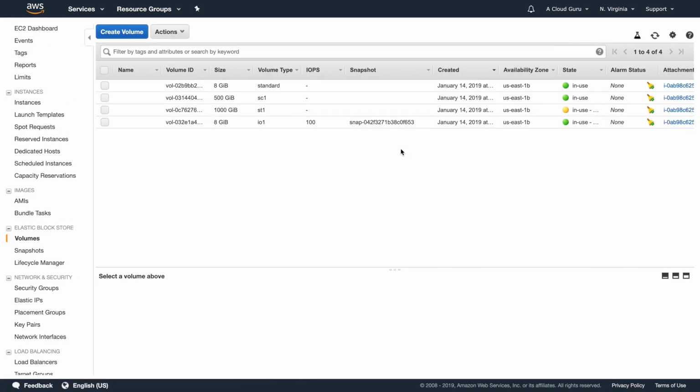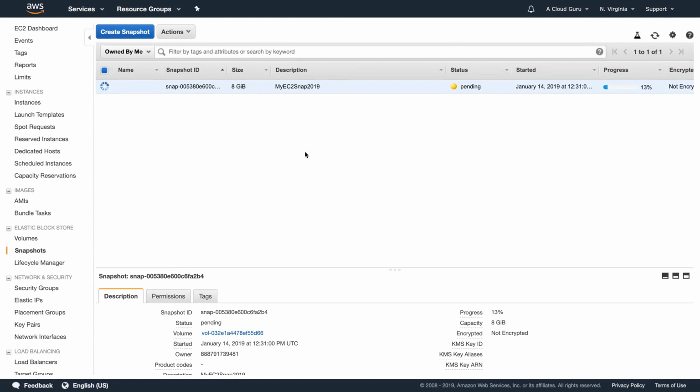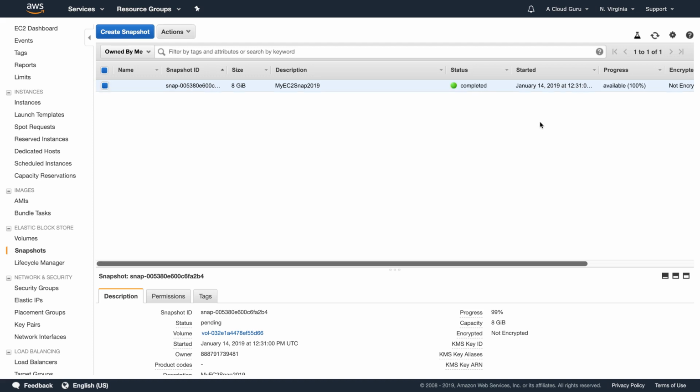And snapshots do take a little bit of time. You can find snapshots here under EBS. If you click on there, sometimes it won't even show up in here for a couple of minutes. You can see that is pending. So while that is pending, I'm just going to pause the video and wait for this to come back up online. Okay, so that snapshot has now been completed, and you can see it in here.